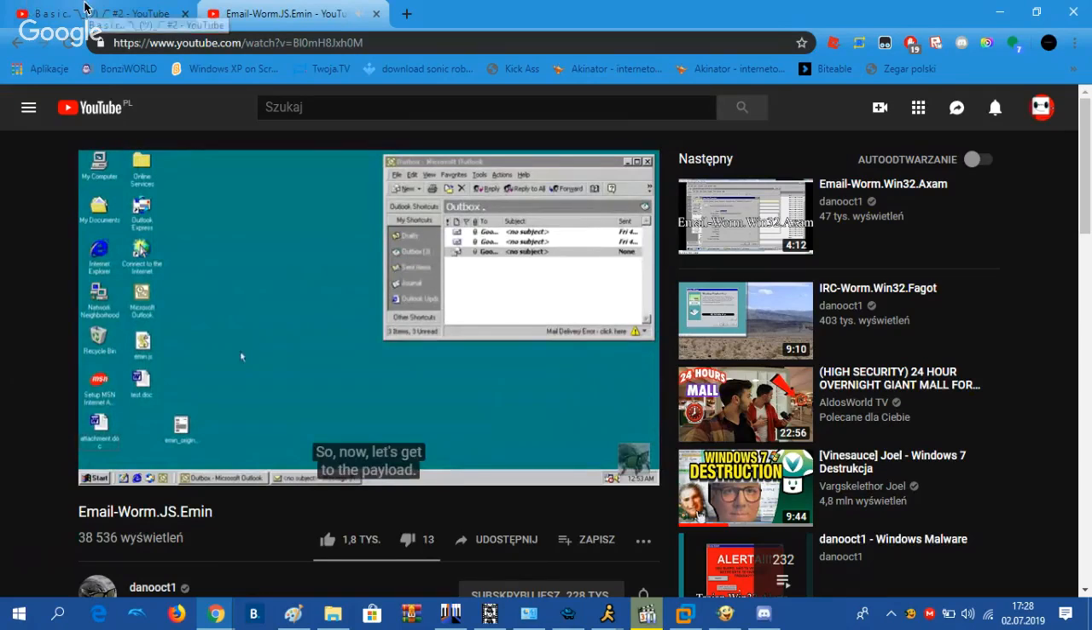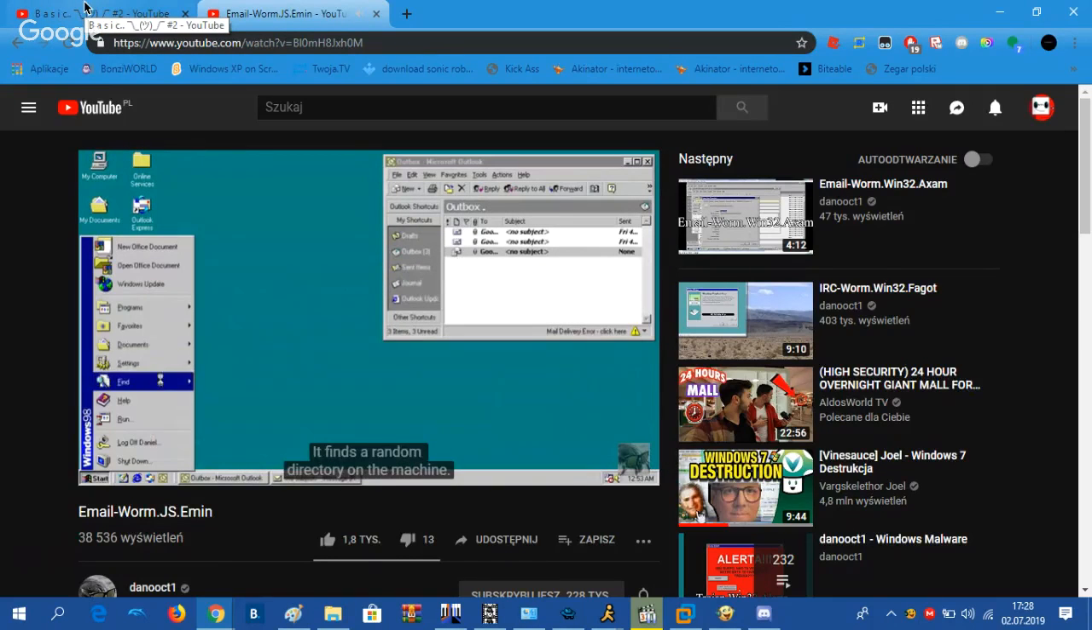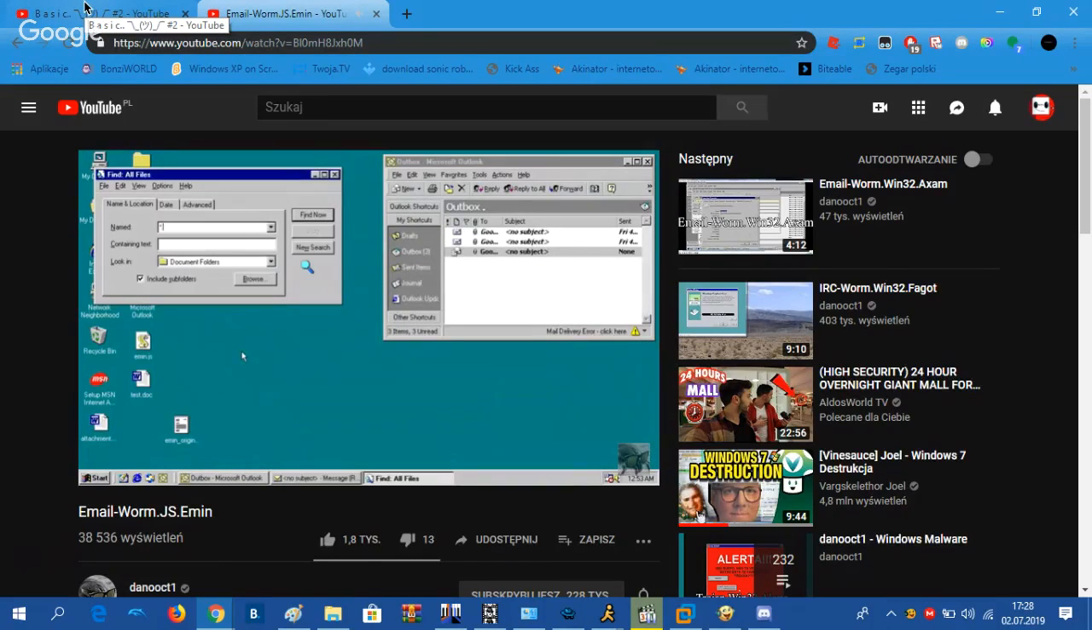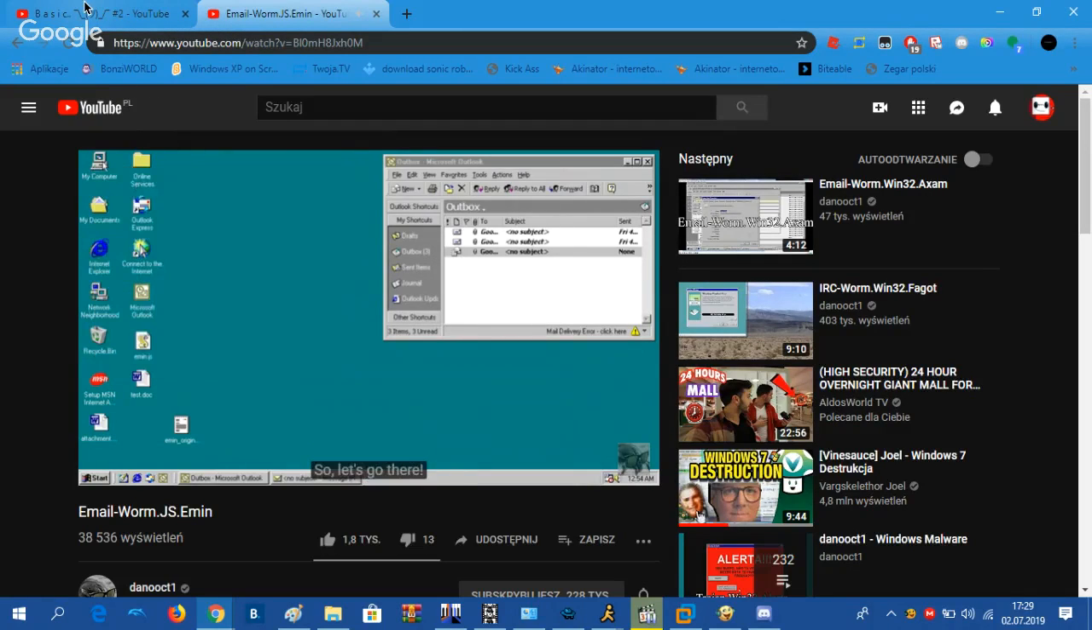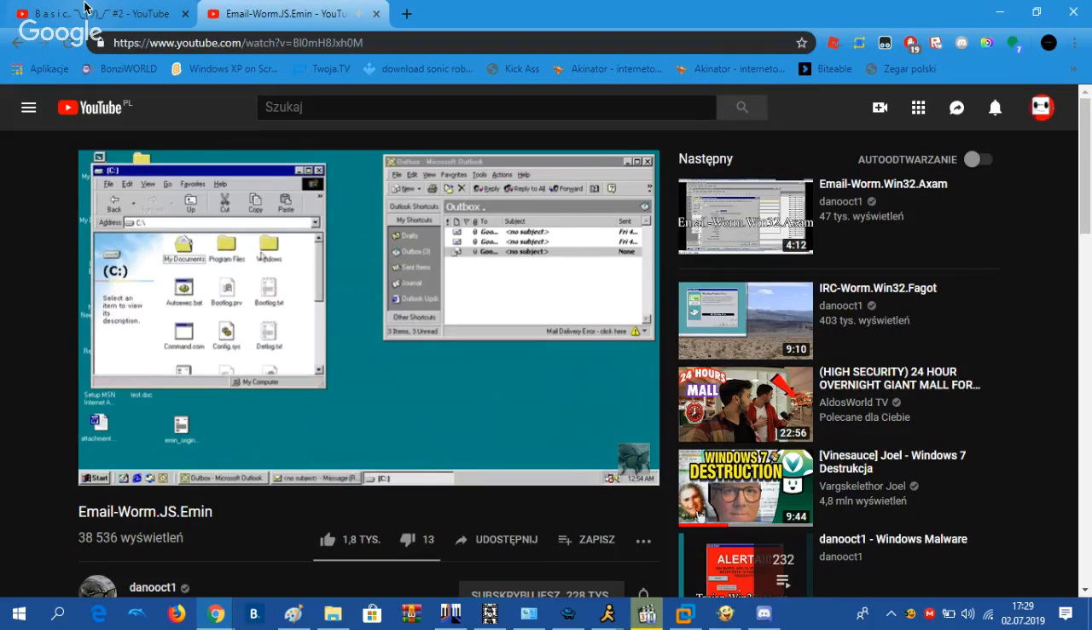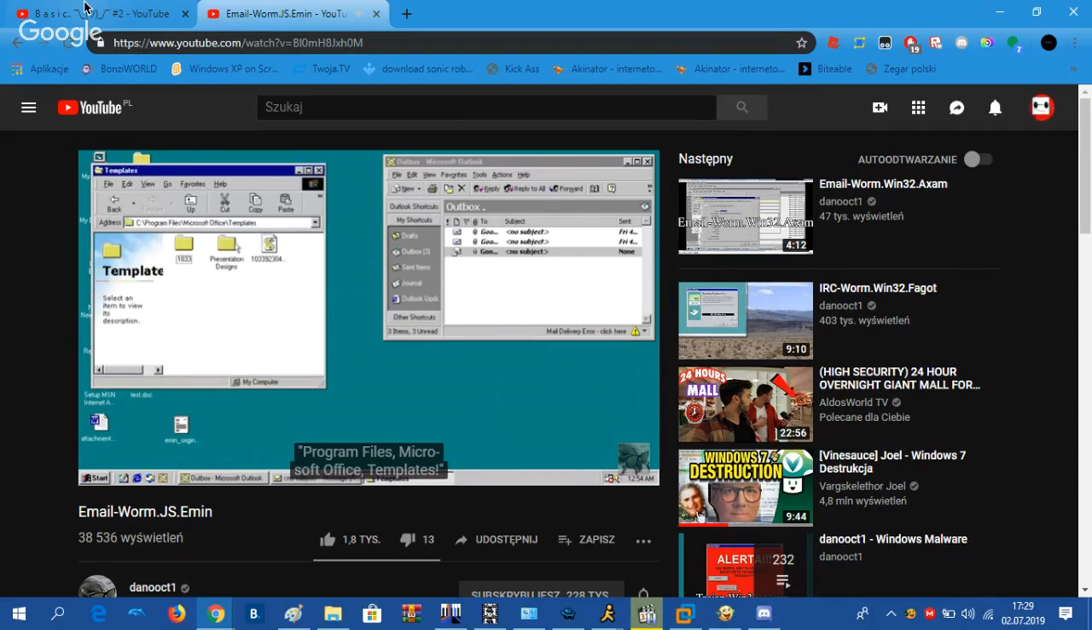So now let's get to the payload. It finds a random directory on the machine and drops a very destructive script. Just where it is, I'm not sure. Here we go. Program files, Microsoft Office templates. So let's go there. And here it is. Creates a file name based on the current time.